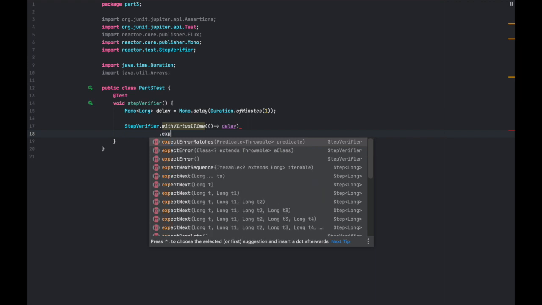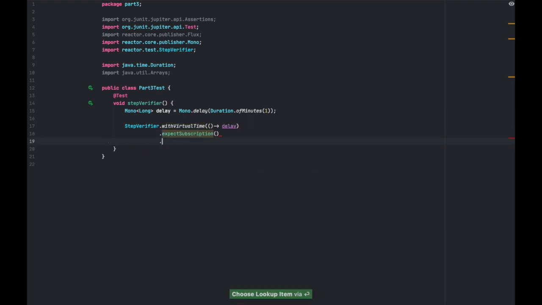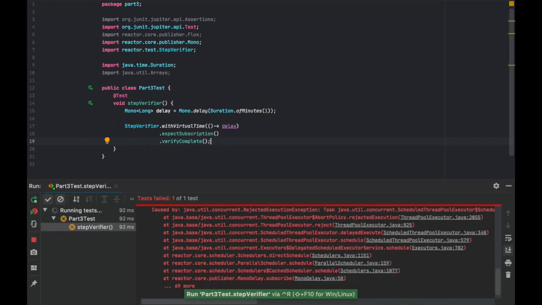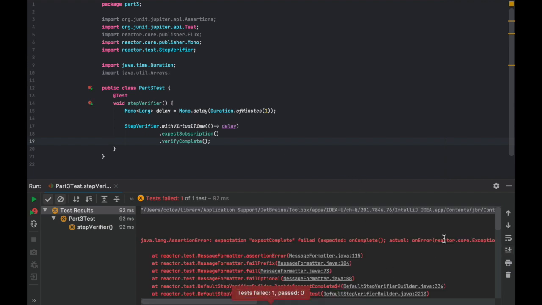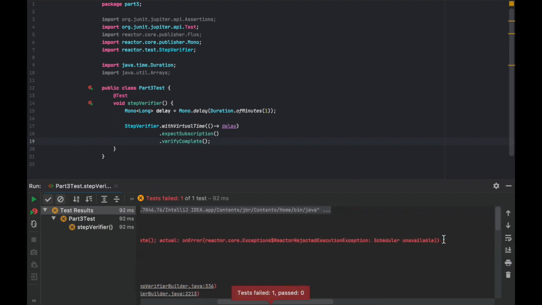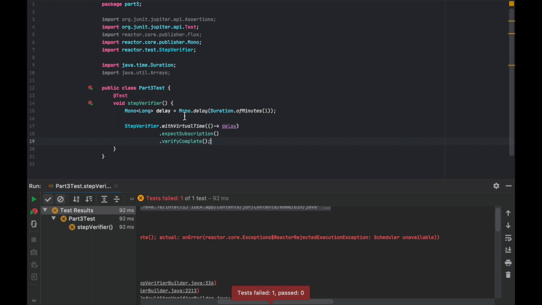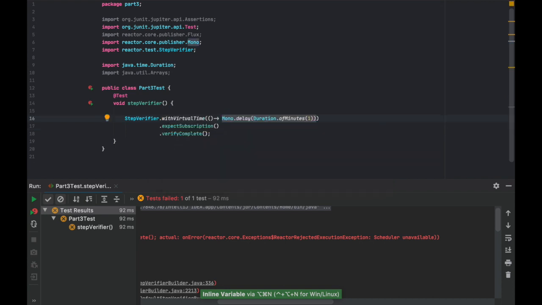So instead of passing in a publisher directly, you need to provide a publisher supplier. Also, creating the publisher outside and then simply returning it from the supplier does not work. You have to move the creation of the publisher under test inside the with virtual time method.